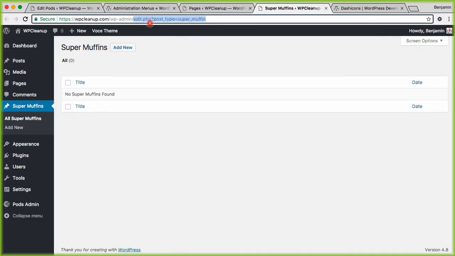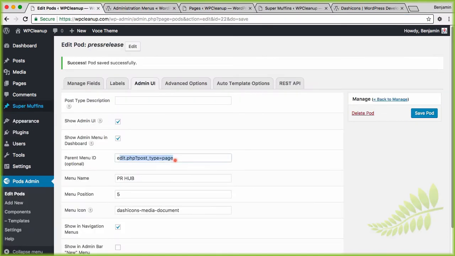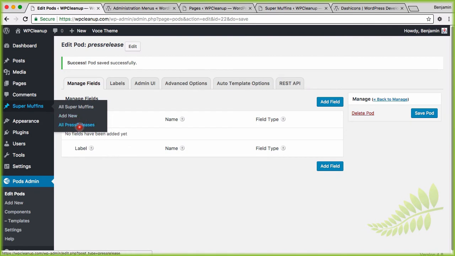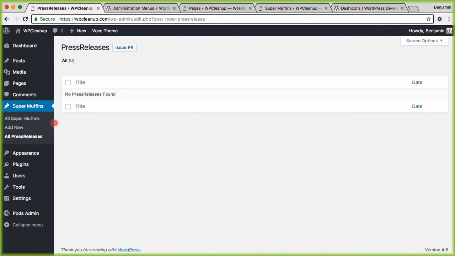You can actually see that I can put it inside our little super muffin custom post type, because I've now taught you that just after the WP admin portion of the URL, simply copy and paste, and our PR hub will now live inside the super muffins. All press releases. And it'll take us right there.